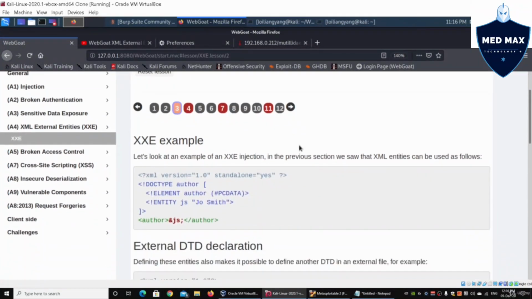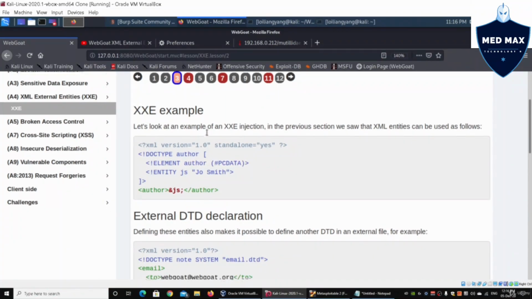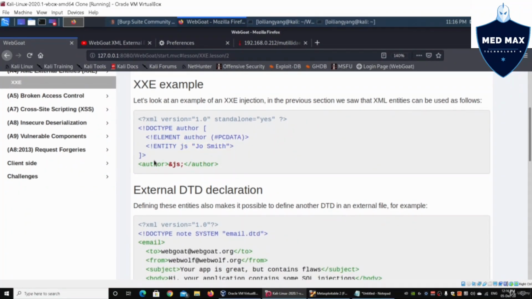On number 3, here's an example. In this case, we have a normal XML entity. We have the doctype author, we have the element, and we have the JS Joe Smith. Of course, this is under the author, so it gets processed over here on the last row.